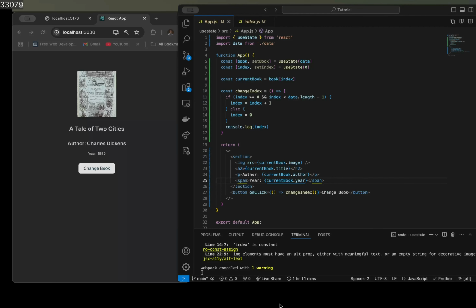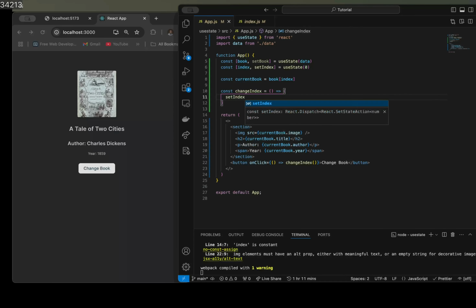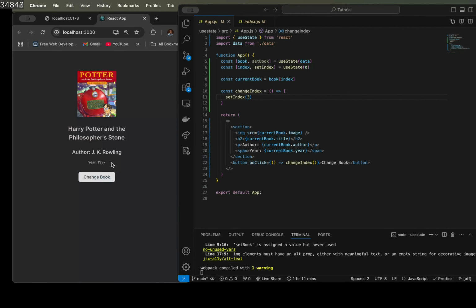Now the next thing I have to do is refactor my change index, and the major change I will make here is I have to use the set index to actually change the index. So let's try this out. I'll remove this, then let's use set index. So for the set function, you can actually pass in any value to it. For instance, I'll pass 3 and try this button now. You can see it works.